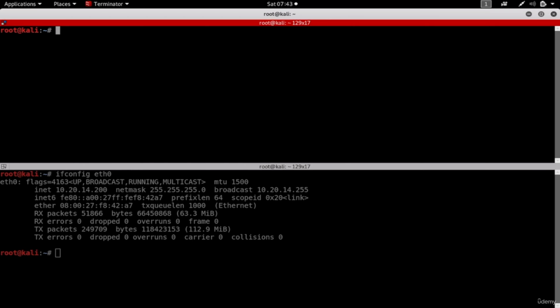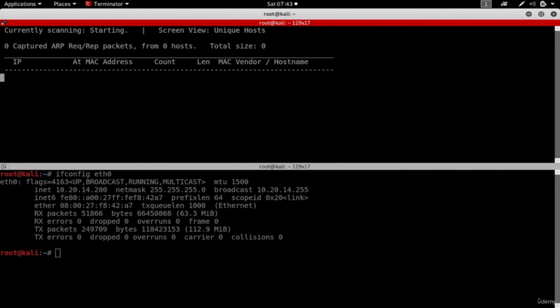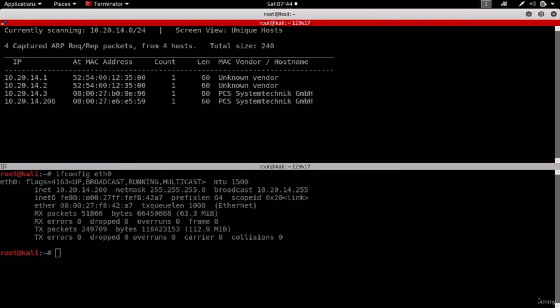And now I'm going to go to my Kali machine, and I'm going to use NetDiscover. So I'm not going to do ARP poisoning. I'm only going to try to discover all the connected devices to my network. So we're using exactly the same command that we used before, NetDiscover, interface, and the range. I'm going to hit enter. And we can see that NetDiscover finished. It discovered all the devices that we have.